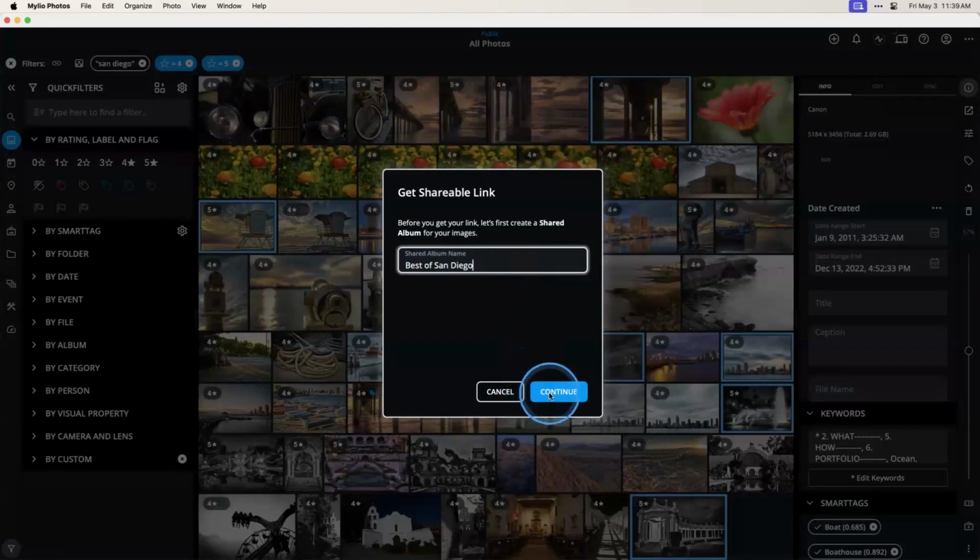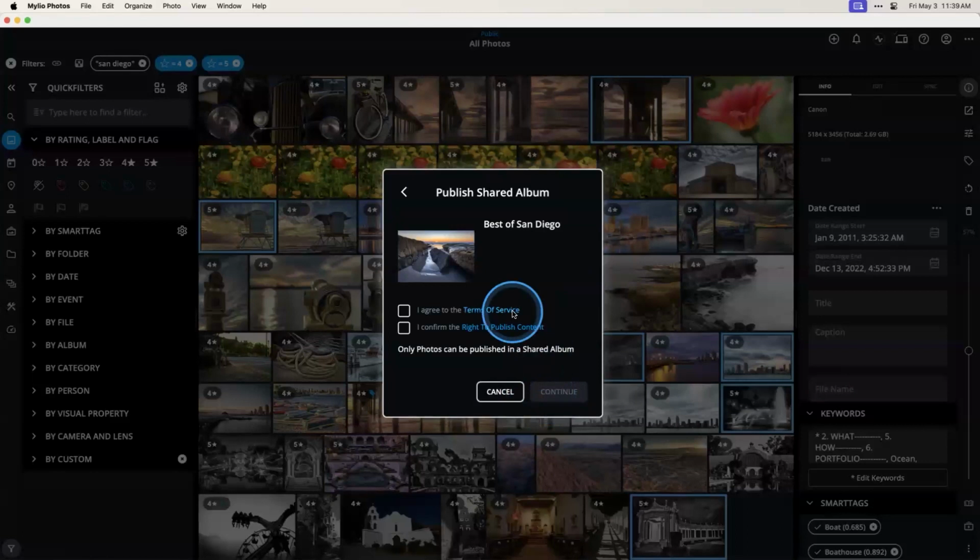There we go. And click Continue. And then you need to agree to the terms of service and the right to publish content. If you're new to this, I do encourage you to click through those and read, just because you are agreeing to those terms of service.